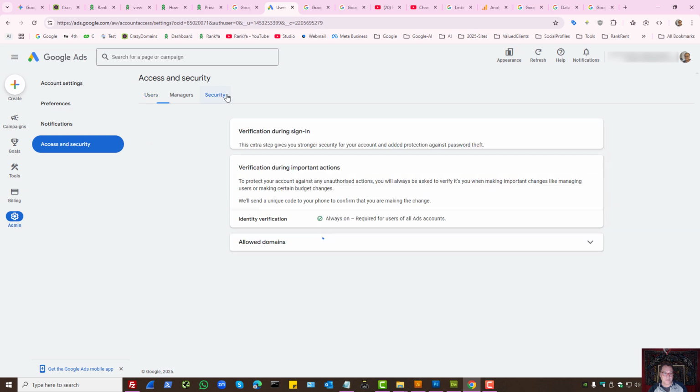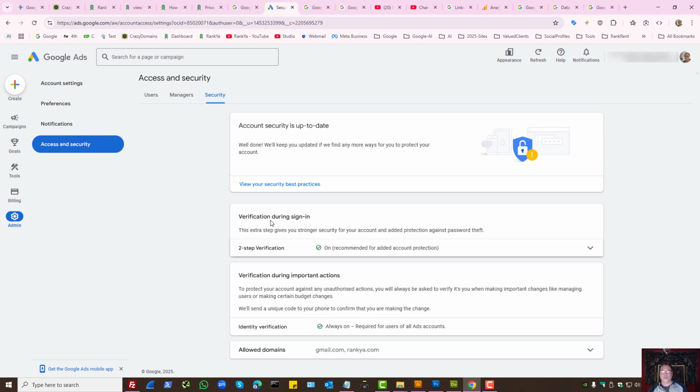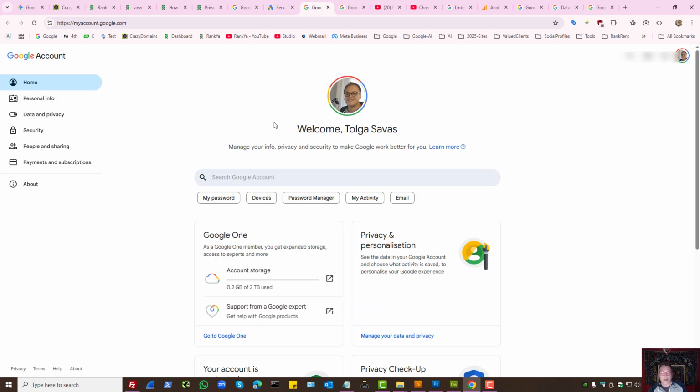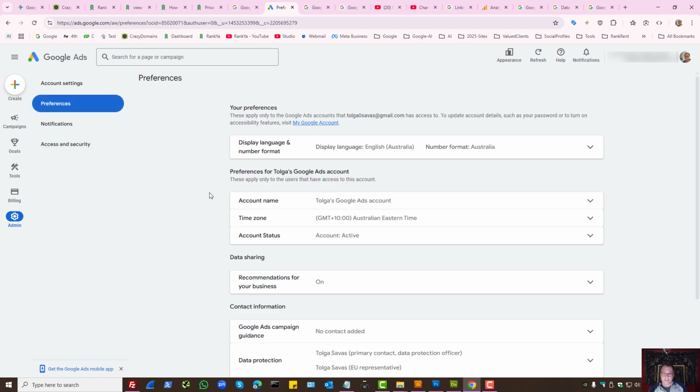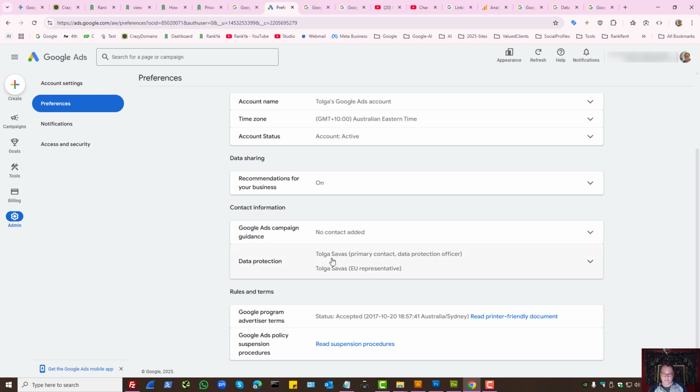Let's press on security. You should 110% have a higher level of security for Google Ads, as well as your Google account, because your Google account is tied to everything related to Google. You can, at minimum, have two-step verification turned on, identity verification. So then you can set your preference, data protection that comes from account settings.